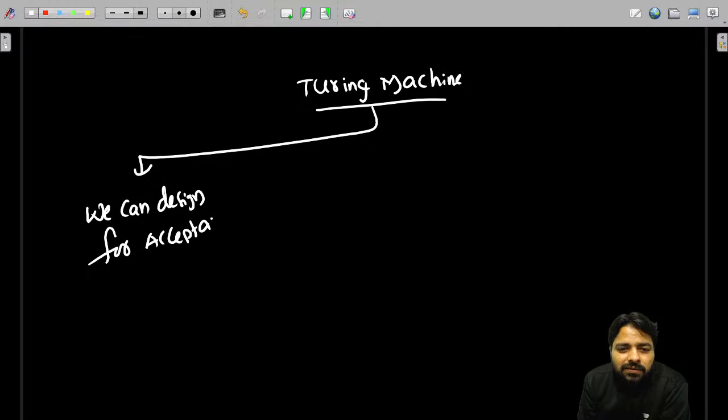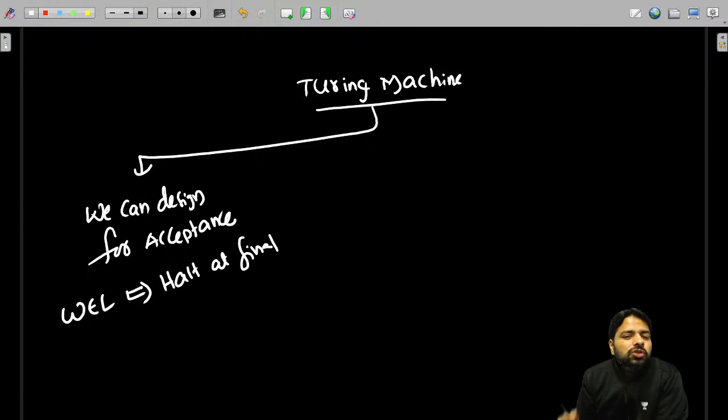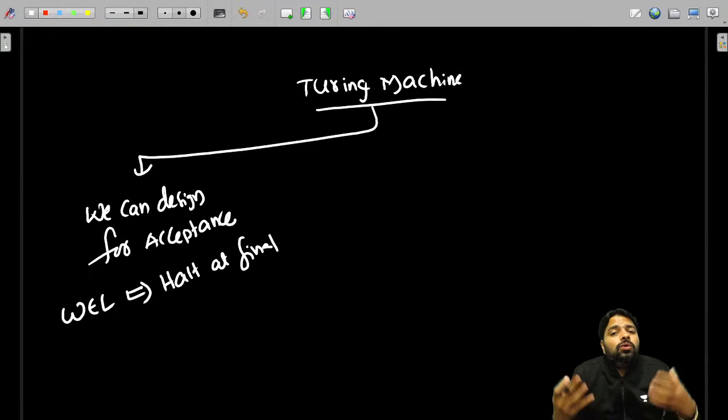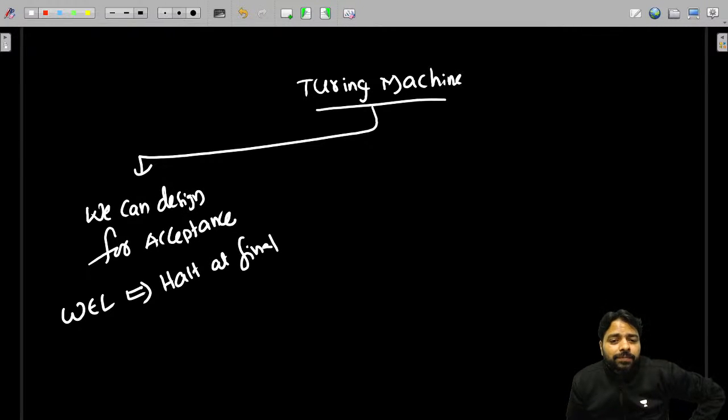Acceptance means: if w belongs to L, show me that, you will halt in a final state. If it does not belong to L, don't show anything, or show you will halt in a non-final state. If you don't show anything, I will assume you will go to the dead state and halt there. Okay? And this is the first point.